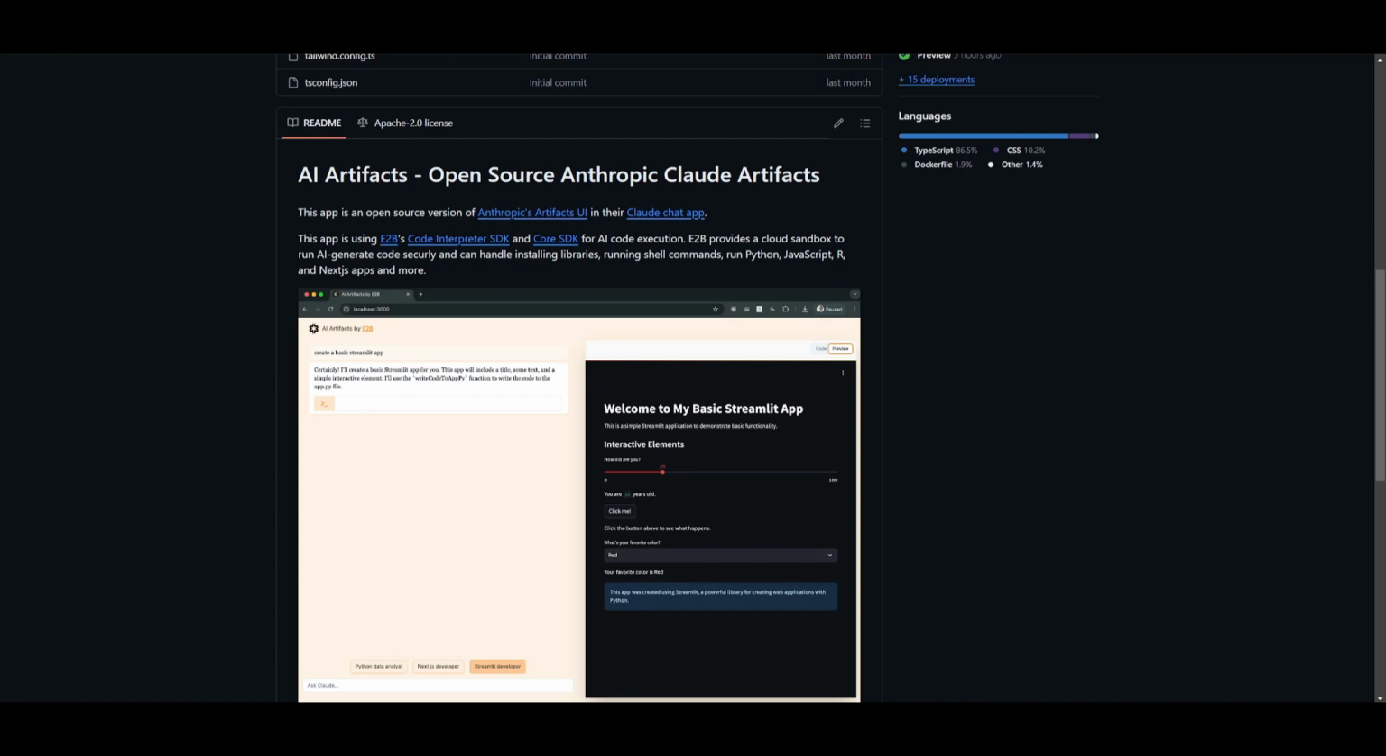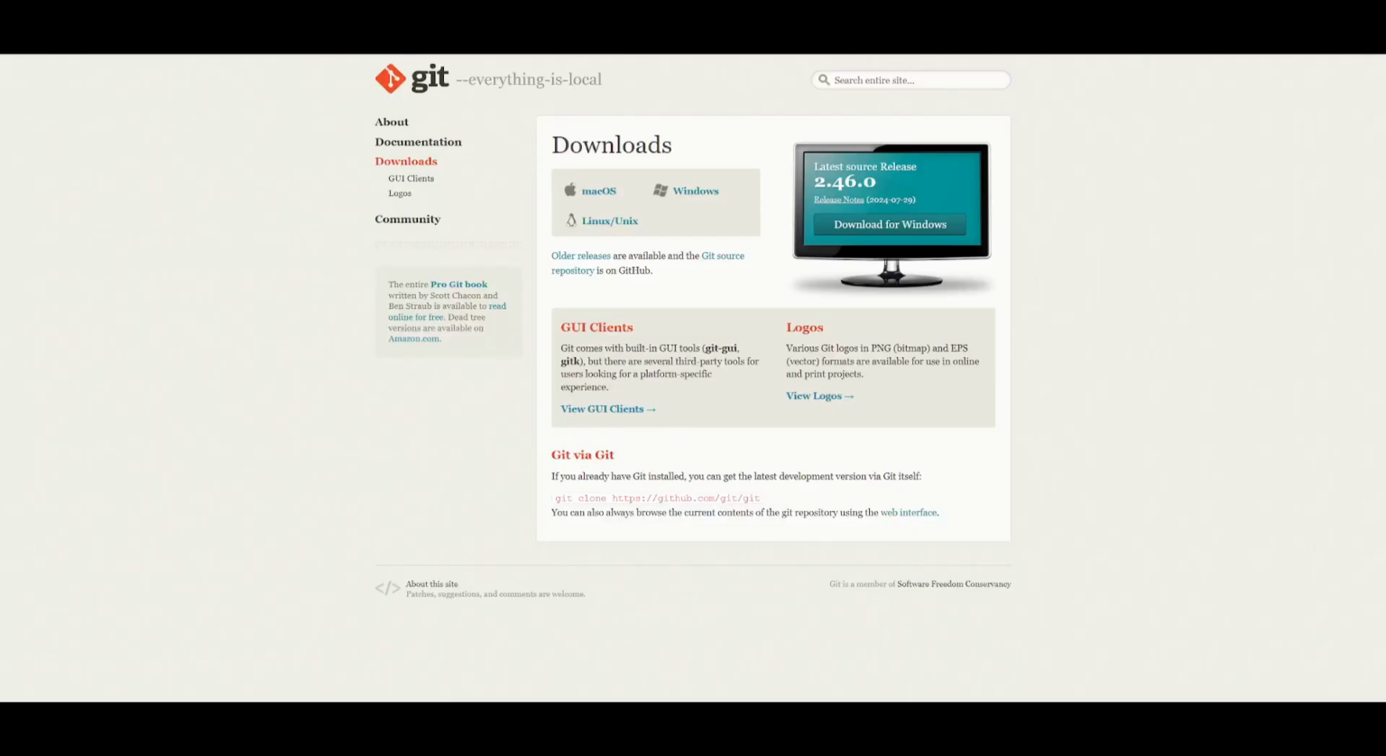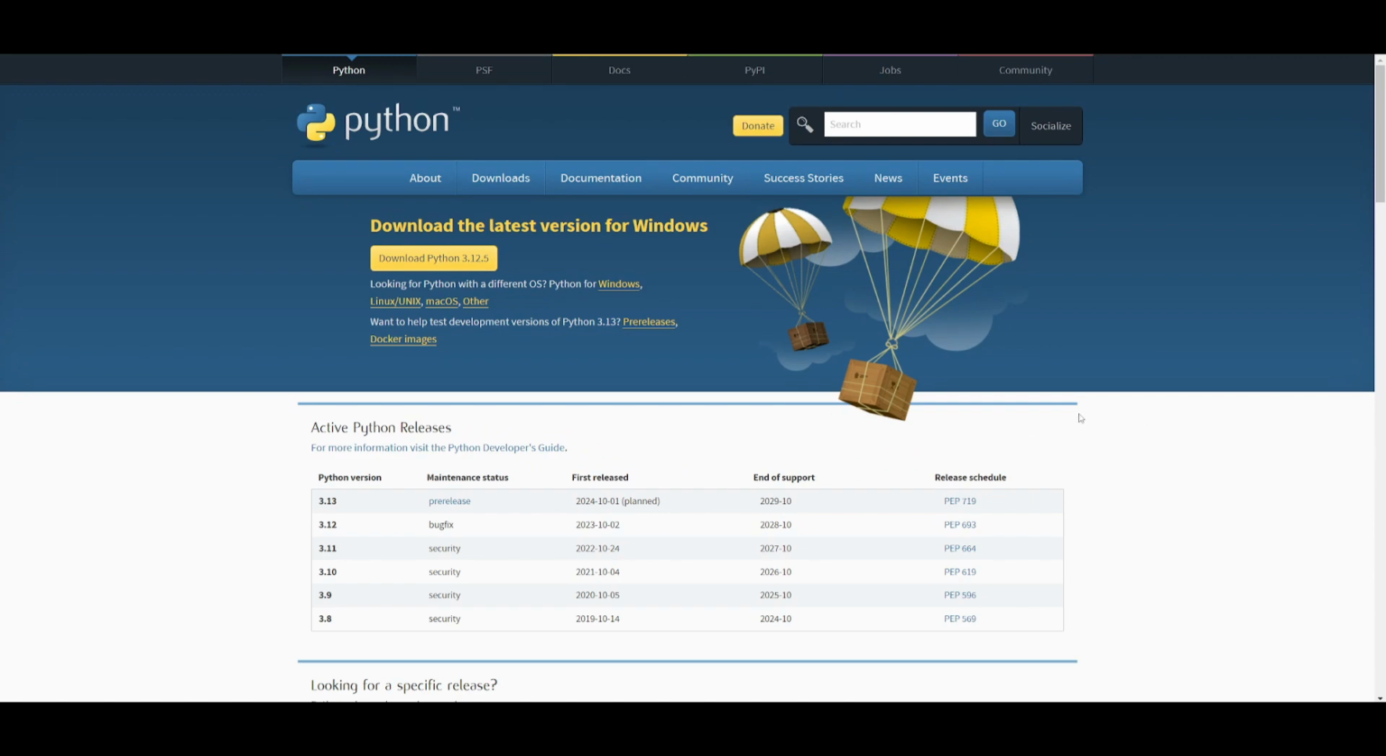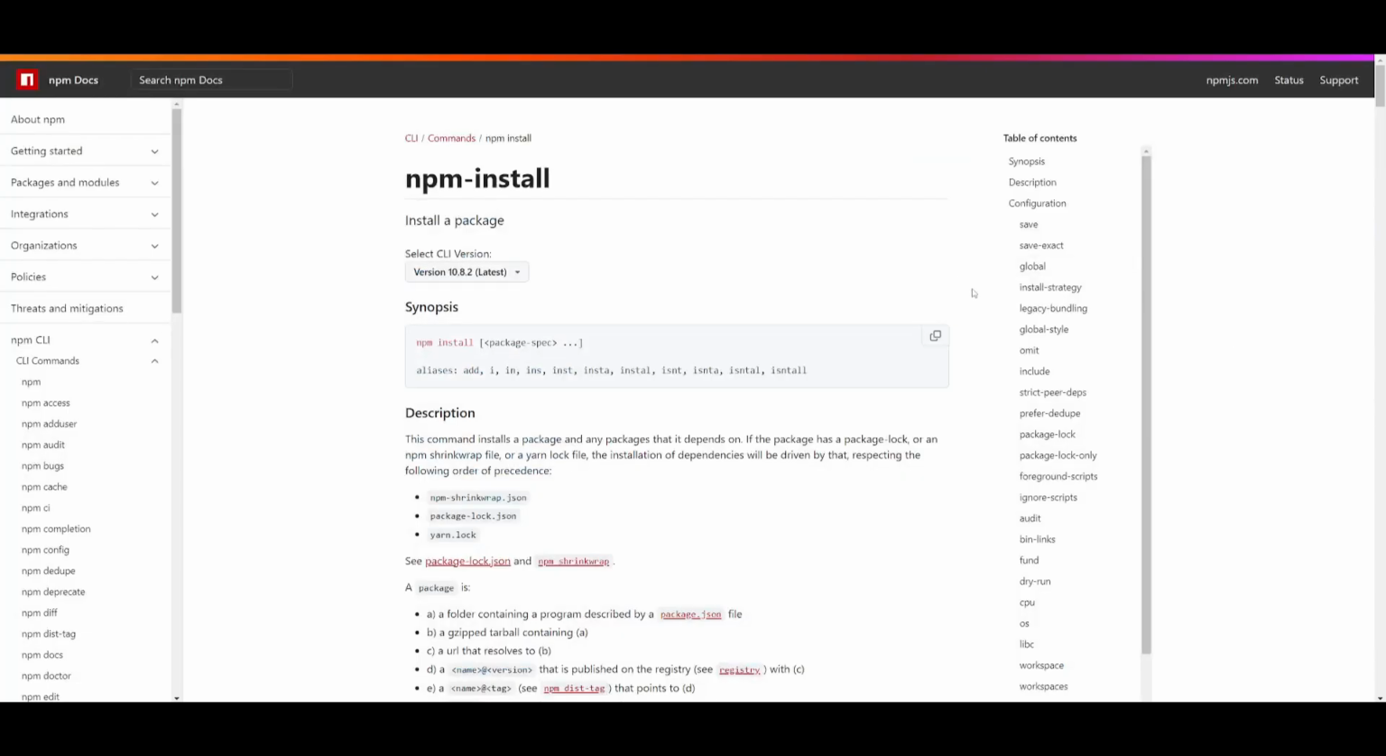So now that we have that out of the way, let's take a look at AI artifacts and showcase how you can install it locally. First things first, you need to make sure that you have the prerequisites fulfilled, and that's by making sure that you have Git installed. This is going to be used to clone the repository onto our desktop. Make sure you have Python installed for our programming language. NPM install, you should install this for your operating system.